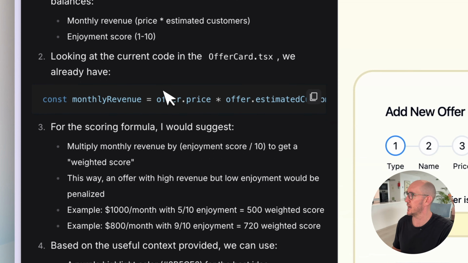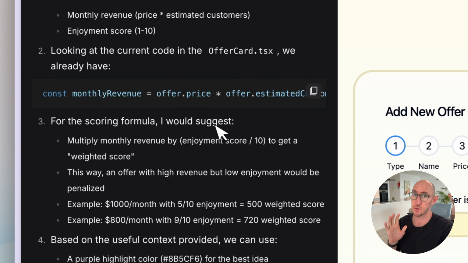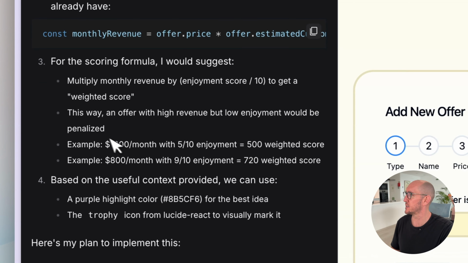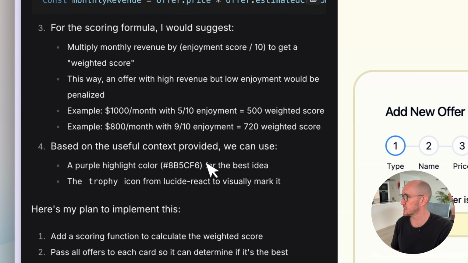We need a formula, yes. For the scoring formula, I would suggest, which I love that it's suggesting something because I'm not as smart as an AI. It says the example is we're going to create a weighted score. So if we have $1,000 per month with a 5 out of 10 enjoyment, the score would be 500. And the other example would be $800 a month, but with a 9 out of 10 of enjoyment, that would be a 720 weighted score. So I want to choose that one and make maybe a little bit less per month, but really enjoy the work I'm doing. So I think that's fantastic.